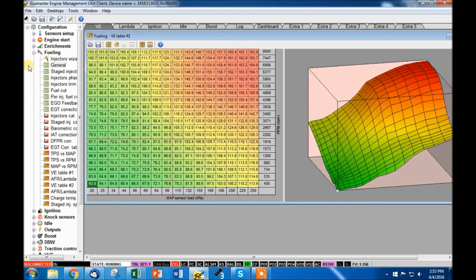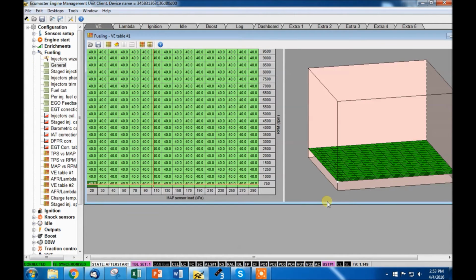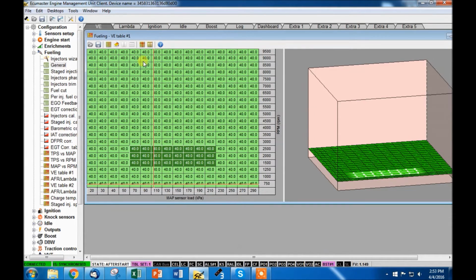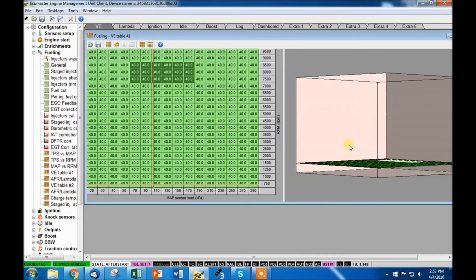So you have the USB noise, it recognizes that something's been plugged into the USB port. Give it 1 second, it should pull all the maps off the EMU now that it's connected. So this EMU has nothing stored on it, right? This is the default map. You can see there's nothing in the VE table.